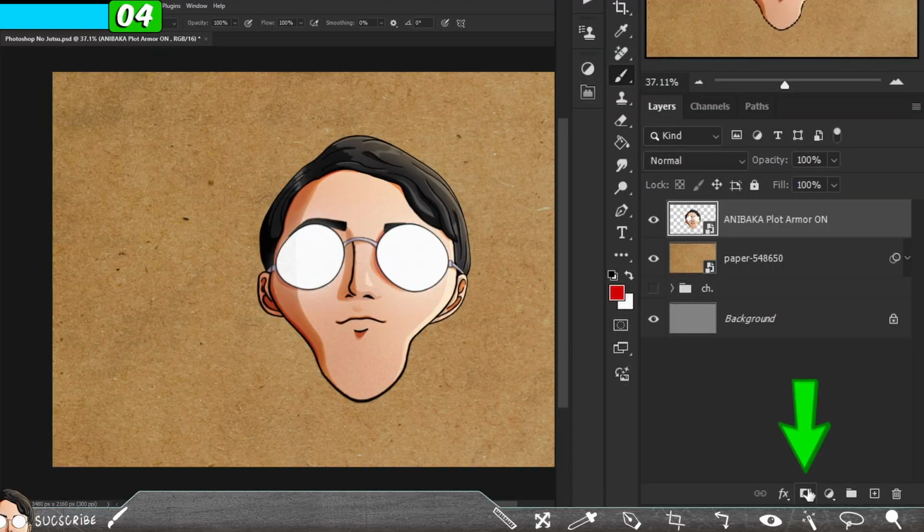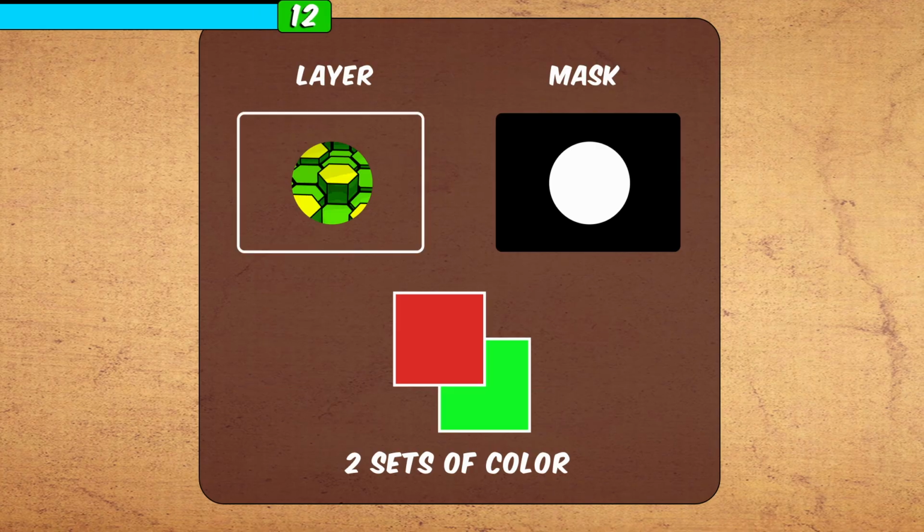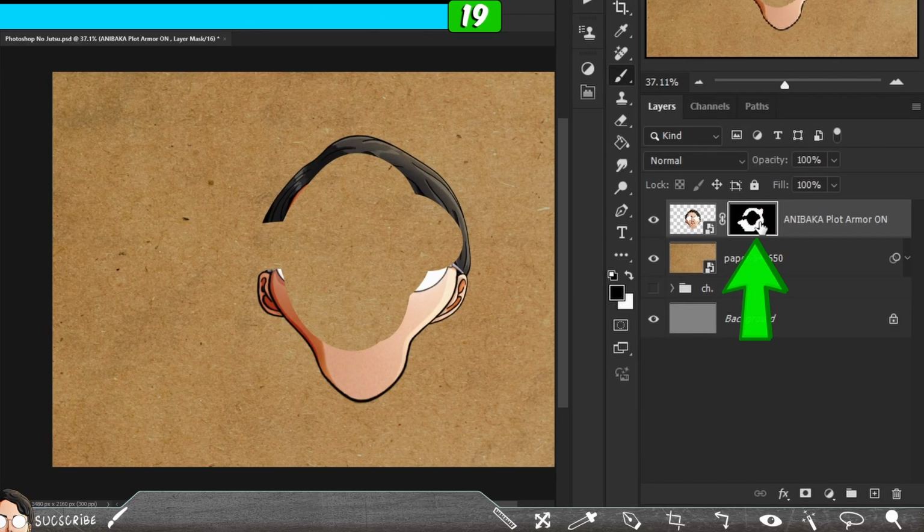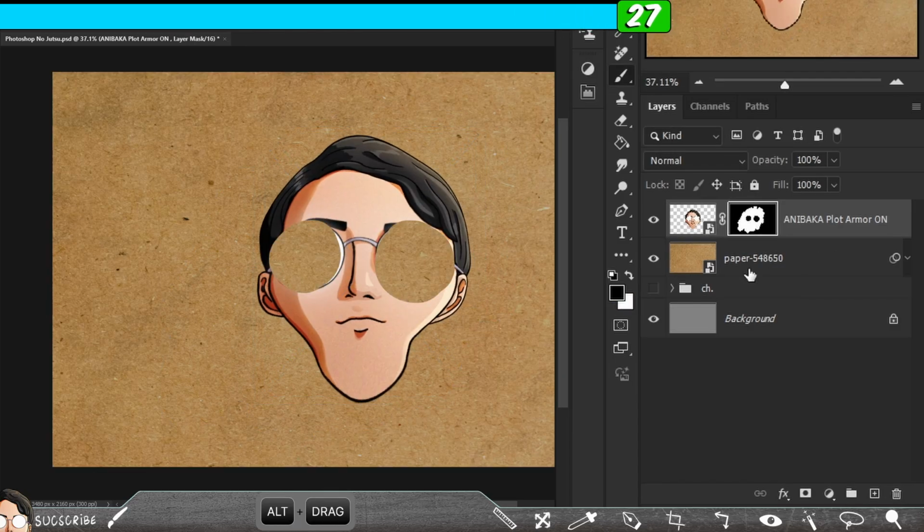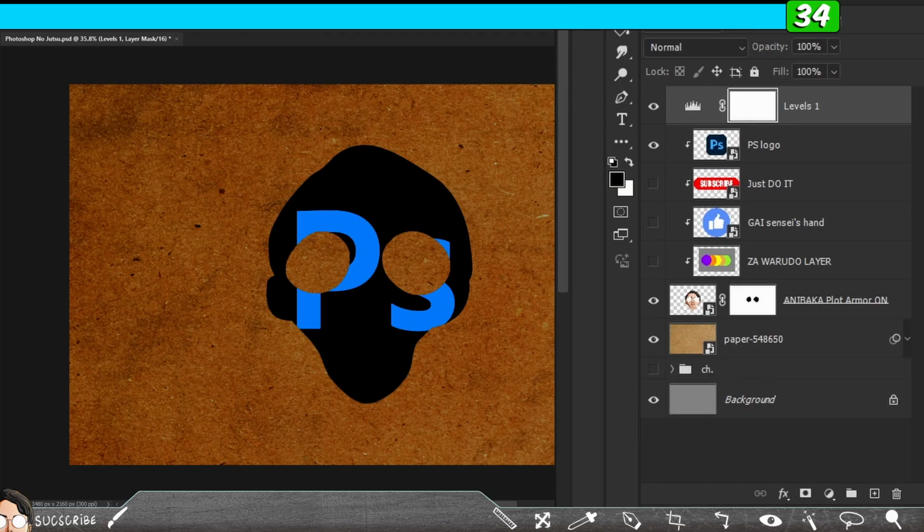Mask, mask, mask, mask, mask, mask, mask, mask, mask, mask, mask, mask, mask, mask, mask, mask, mask, mask, mask, mask, mask, mask, mask, mask, mask, mask, mask, mask, mask, mask, mask, mask, mask, mask, mask.